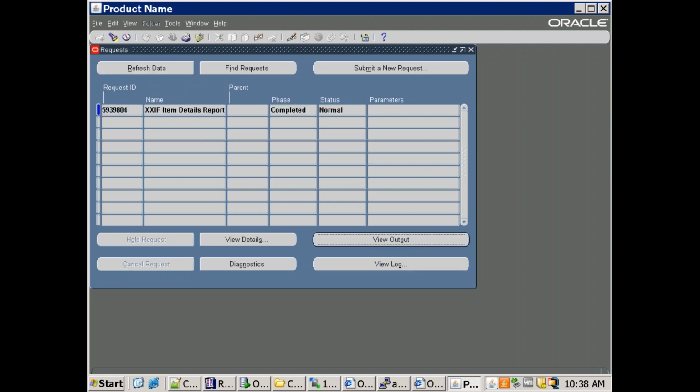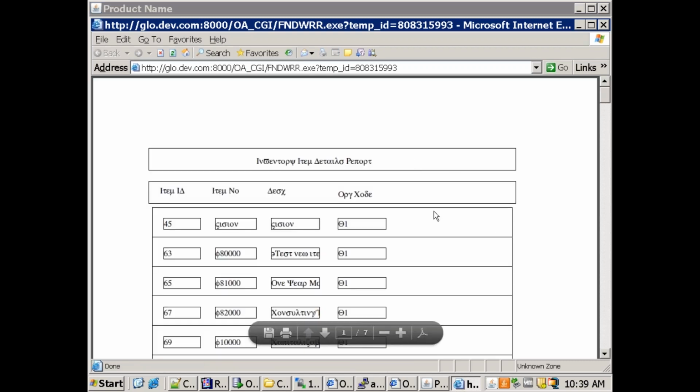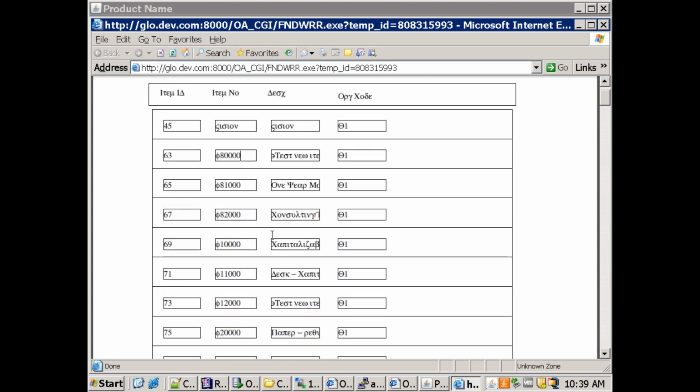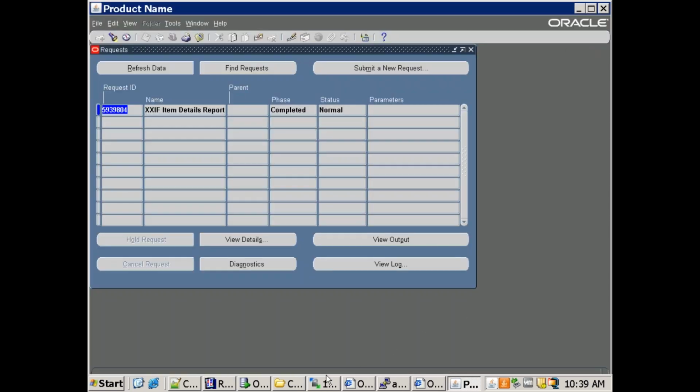Refresh view output. Got it. We'll be getting the output as a PDF. Yes, there is some issue with the font. That's the reason it is displaying in some different language. Generally, this will not happen in the real instance, but in our demo instance, it is happening.